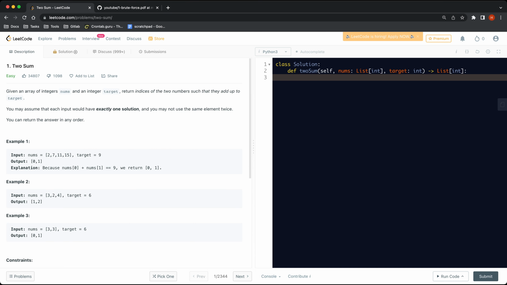Hi everyone, today we'll be solving a problem from Leetcode. The problem states that we are given a set of numbers and a target integer, and we have to return the indices of two numbers such that they add up to the target. Another piece of information given in the problem is that we'll have exactly one solution to the given input, and we cannot use the same element twice.